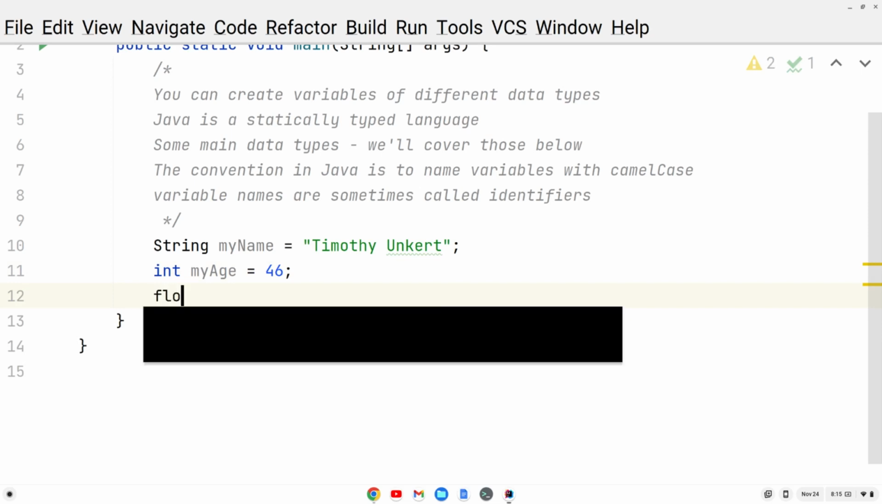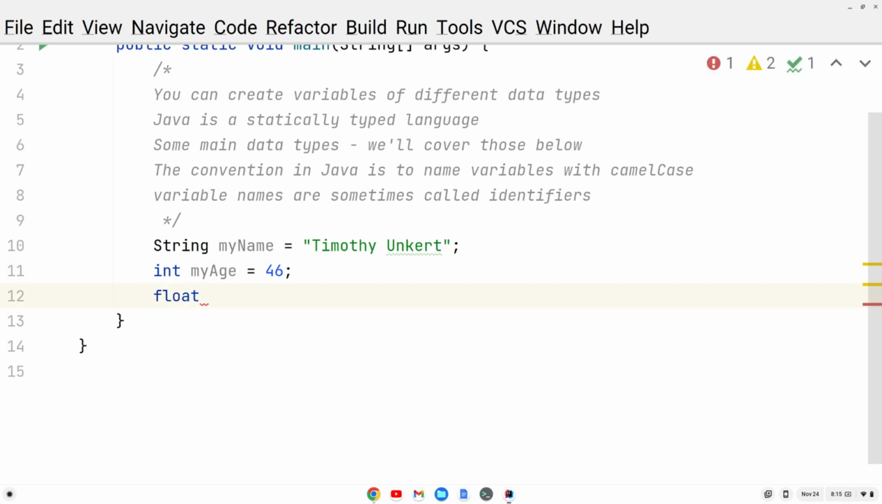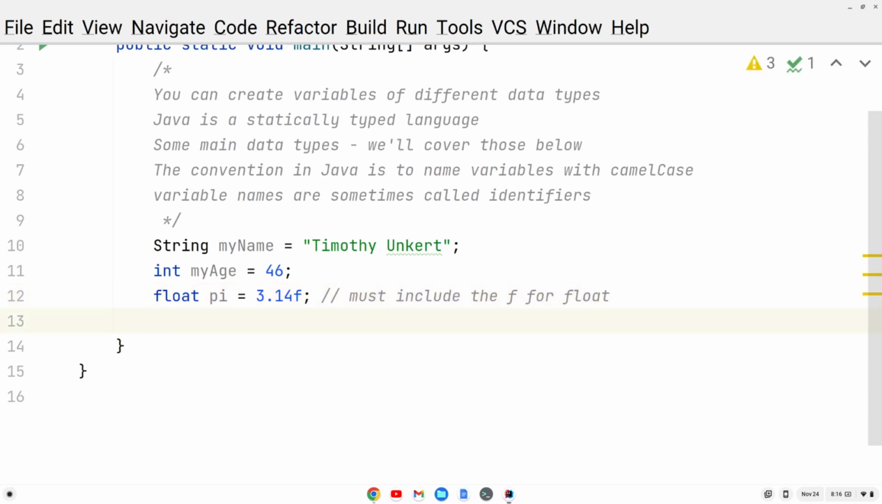I can also create a variable that is a float that has decimal points to it. So let's call it float pi, and I do 3.14. Now with floats, I have to put an F and then the semicolon, okay, to declare a float. So let's make a comment. You must include the F for float, okay?